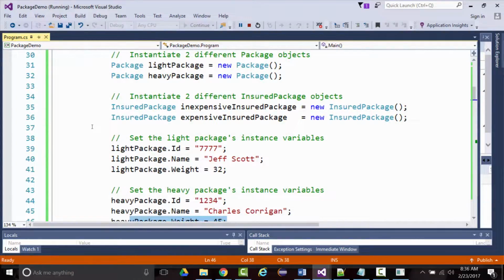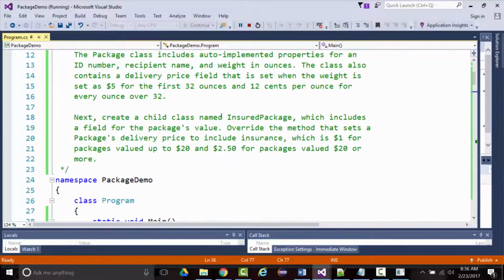Then we have these insured packages. Notice we've got an inexpensive insured package and an expensive insured package. What does that mean? Well, it says here, override the method for the delivery price to include insurance: $1 for packages valued up to $20 and $2.50 for packages valued $20 or more. So when I test that, at a minimum I should have one thing with a value of $20 or less and one that's more than $20. Does that make sense?